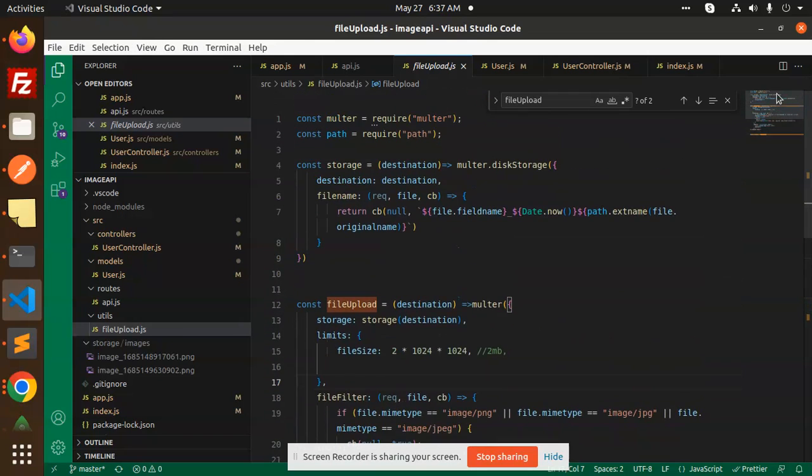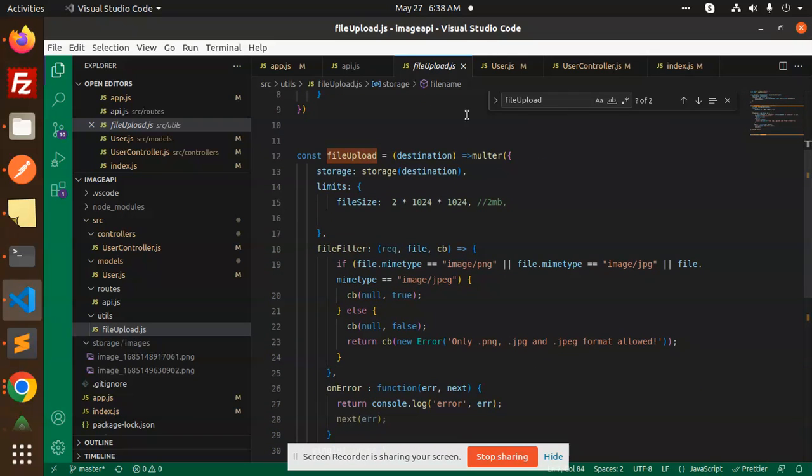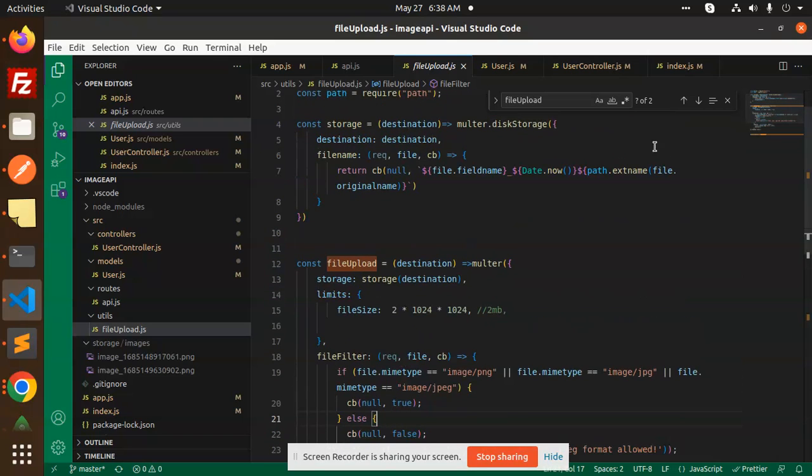Those who are not knowing about this one. So here you can see that we have a storage destination file name that the Multer uses. Then we have a file upload. Whenever there is a file upload function in Multer, it will first filter out whether it is a PNG, JPG or JPEG. Okay. Only those files are accepted. Otherwise it will throw the error. Okay. This is a simple line of code.